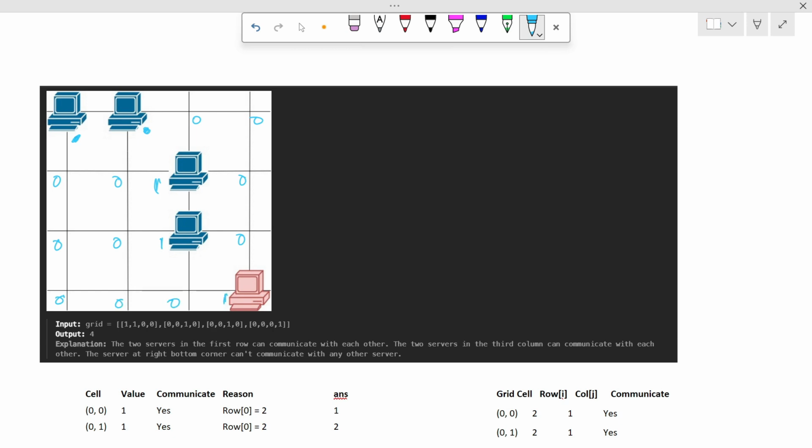Okay, so this is our iterations for how many servers are present and they communicate. First we have to communicate with this 0 comma 0, and this 0 comma 0 value is 1, and we have to increment our row and column values, row plus plus and column plus plus.